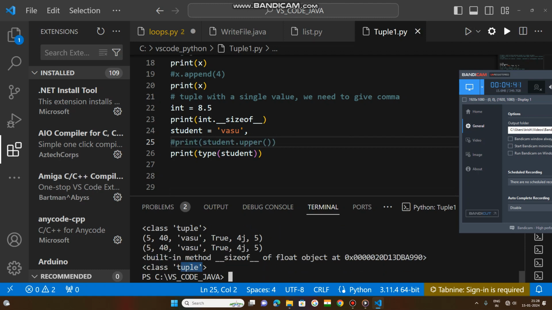Now run this code, so you will get this. It is a tuple, because the student becomes a tuple whenever you keep the comma.